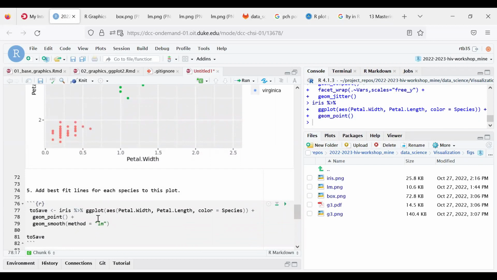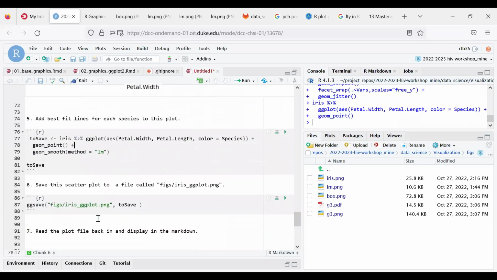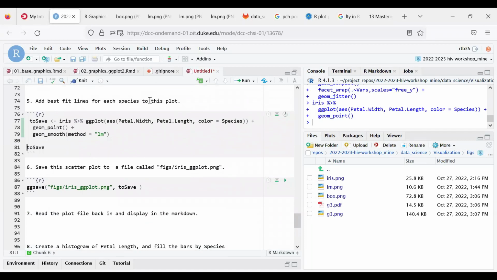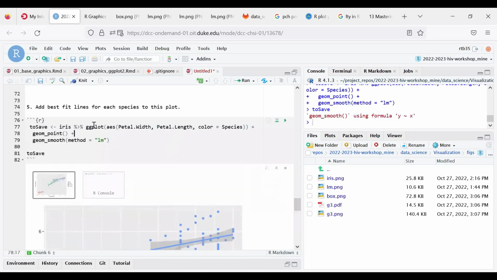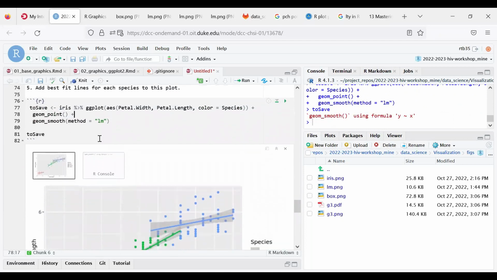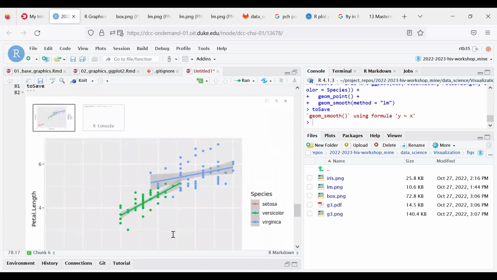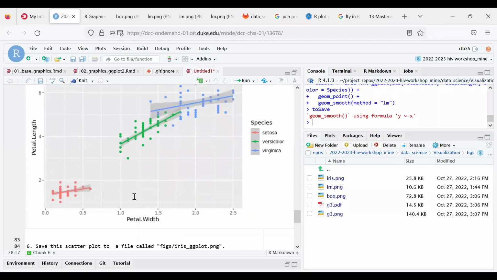So next, add best fit line for each species to this plot. So this is another one, defaults. So it'll just figure it out. Say color equals species. We'll just draw these lines within each level of that species factor. So you can see here, it's now got those 3 different lines, right?